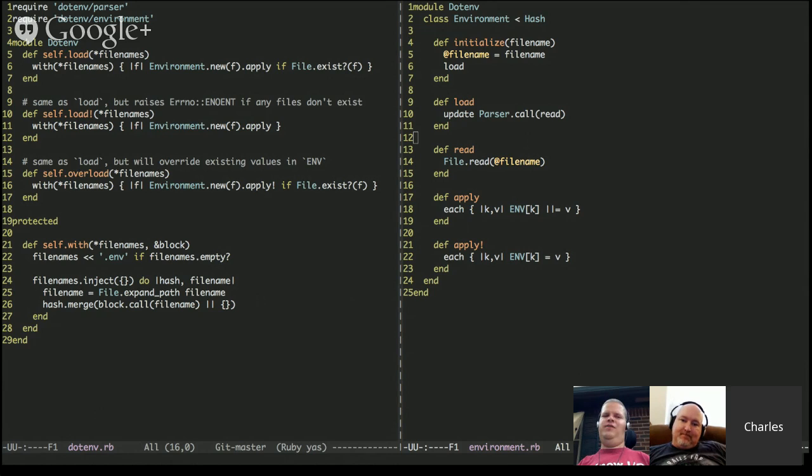So interestingly, apply loads the stuff into the environment, and we can now see the difference between apply, which is used in the first two methods on the left, and apply bang, which is used in the second. The bang, which I really approve of this use of the exclamation mark, because it's always supposed to mean dangerous, not self-modifying, as most people think. And I do think this is dangerous because it would clobber an existing value in the environment.